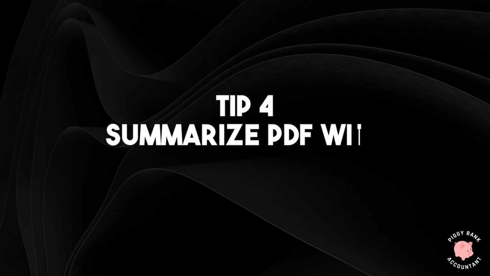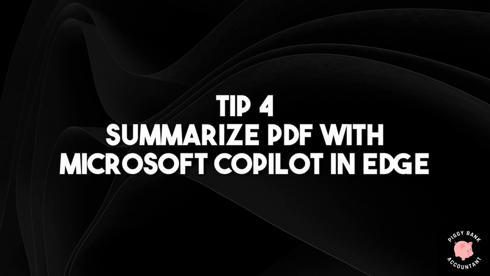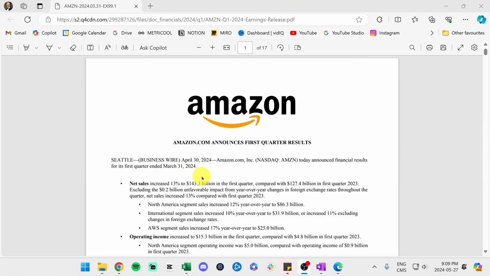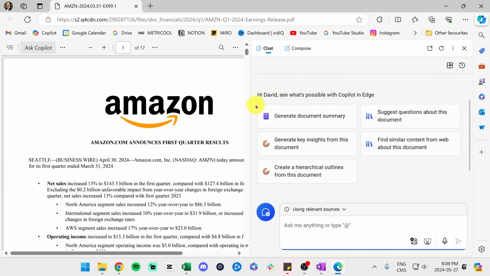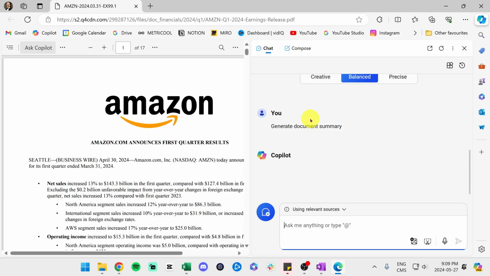You can also summarize PDFs with Microsoft Copilot in Edge. Again, it is all free. I opened up an unknown company's financial results here. So I click on Copilot in Edge, and similarly to the videos, I can just click real quick on generate document summary, or even generate key insights from this document, or other options. I will click on generate document summary.